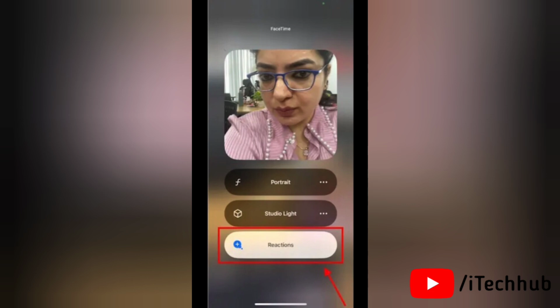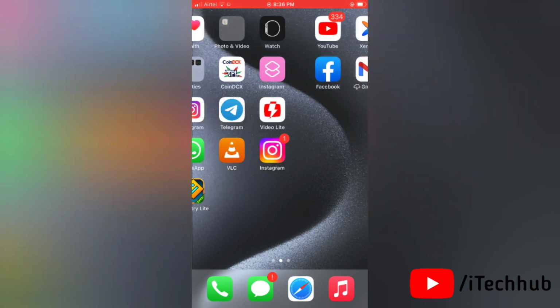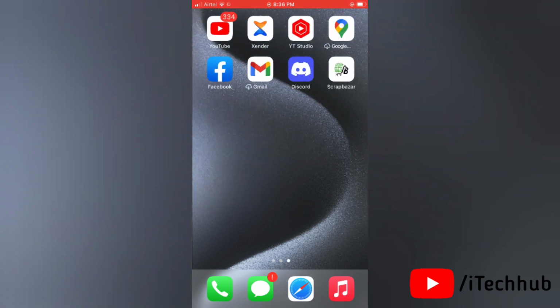So it's easy to enable FaceTime reaction on iOS 17. I hope this video will help you to enable FaceTime reaction on your iPhone with iOS 17 update.